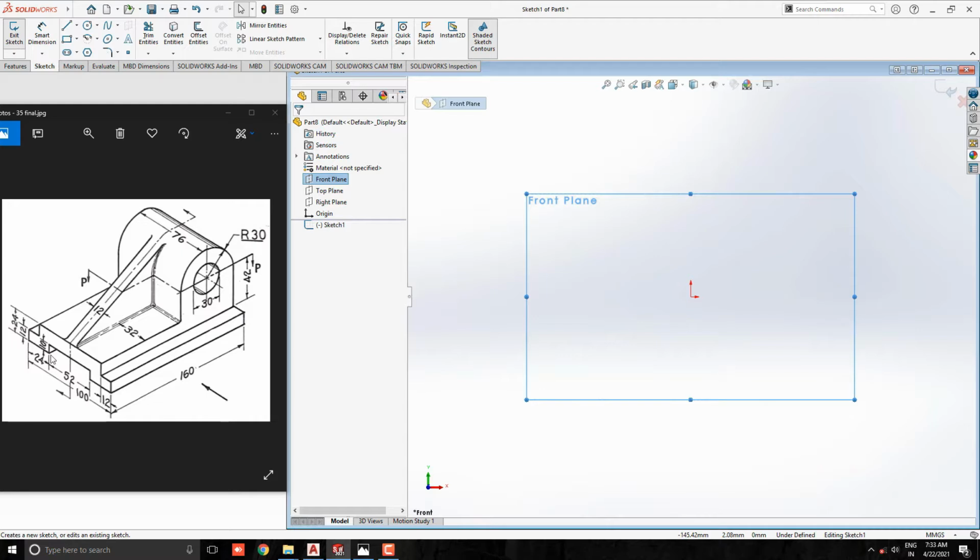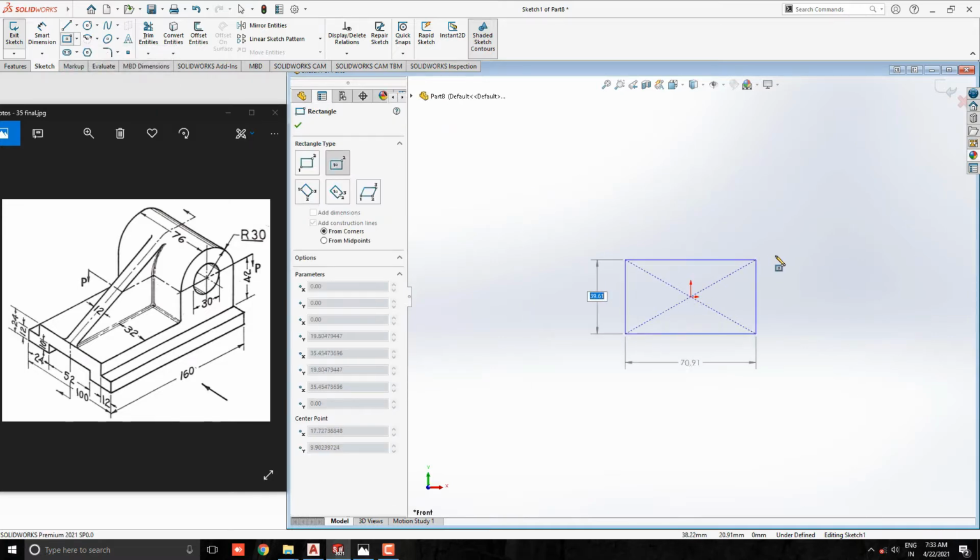First, we make this profile with a rectangle, 52 by 10. Take the center rectangle tool, and start to draw from the origin point. Put the 10 mm width and 52 mm length of the rectangle.